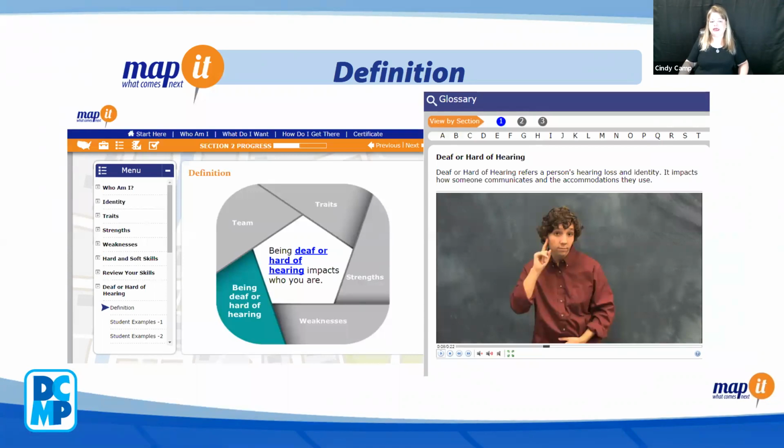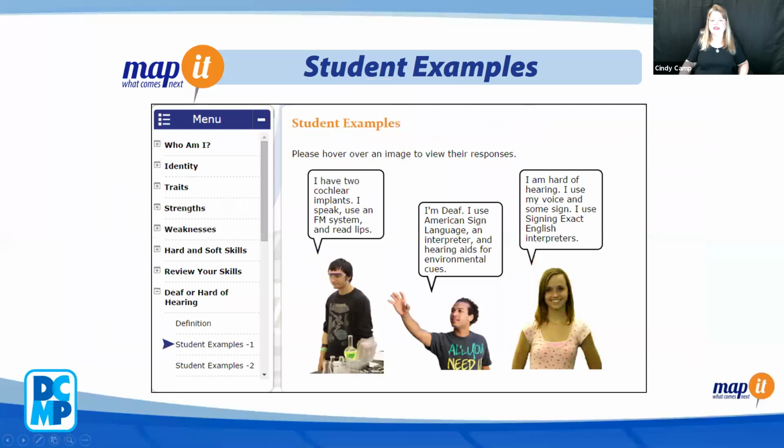And they can go in, if they don't understand a word, anything that is highlighted and underlined is a clickable link. And it links to a pop-up glossary where there's a written definition of what deaf and hard of hearing means, and then there is someone who signs that definition. So throughout the training, if there are any words that they struggle with, they can refer back to the glossary and learn more about that.